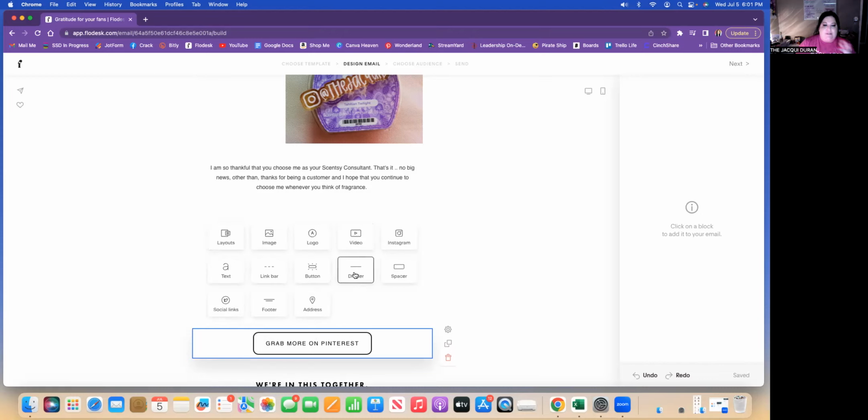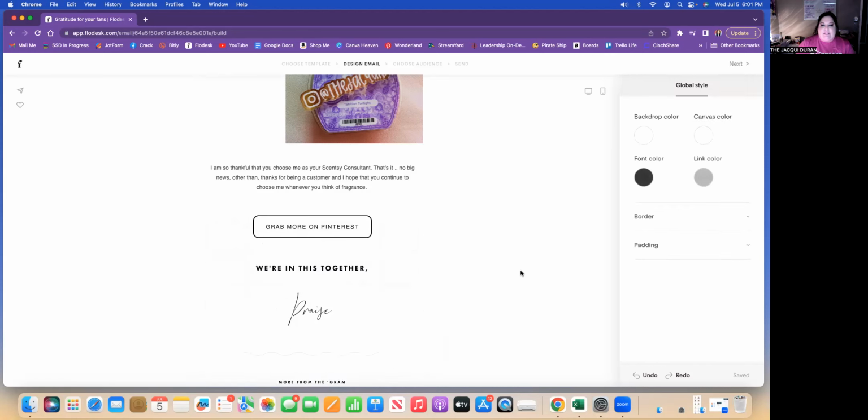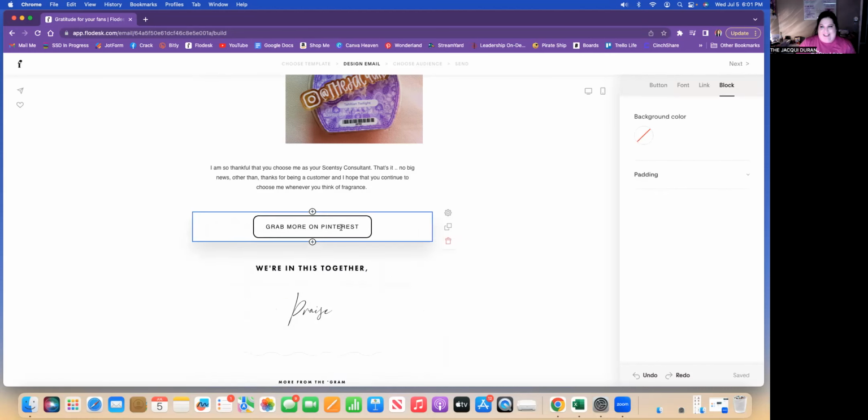I can create a button, a divider, a spacer, social links, footer, add all the different things, right? Maybe you want to add more text in there. You could totally do that. Anything that you wanted to do, you can add in. Like I said, I could be here all night long, but that's not why we're here, right? You do not want to see me sitting here just playing with this because I could play with it all night long.